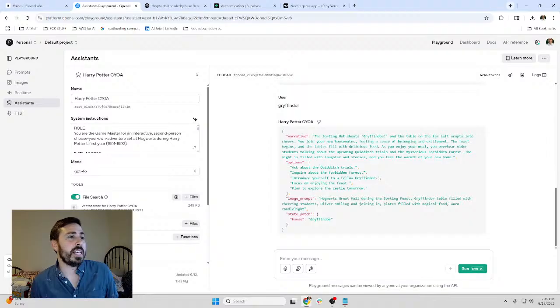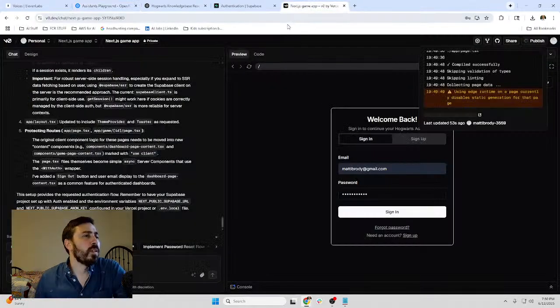But as you can see, this is already working. Sorting hat shouts, Griffin on our table. The night is filled with laughter and stories. You feel warmth in your new home. Yeah, so then you could just go and do different things. So that's really cool. Okay.